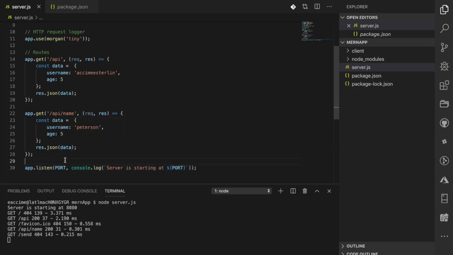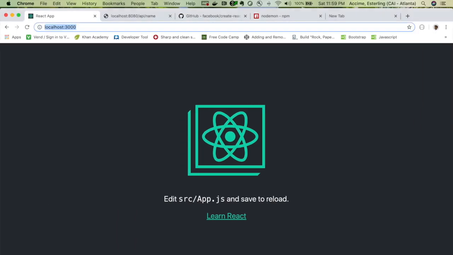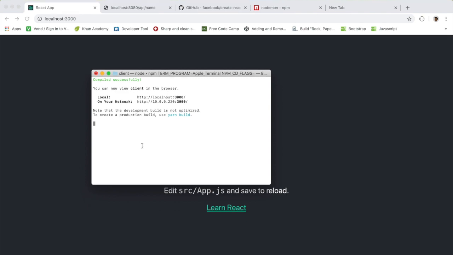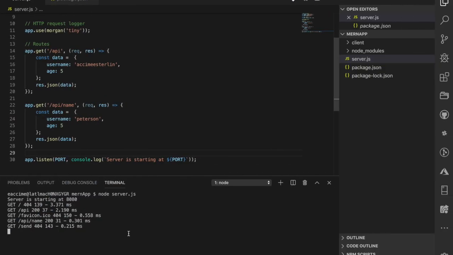But in this video, we're going to try to come up with a way, because right now we're running these 2 applications in 2 different terminals. What we want to do is come up with a way where we can run both of the applications, the React application and the server, with just 1 command. That's what we want to be able to do in this video.